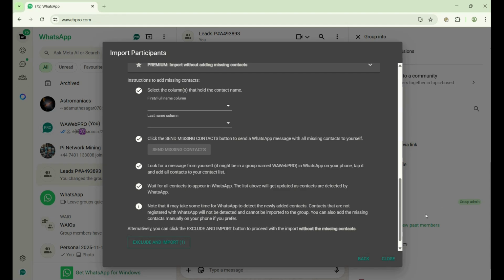Let's quickly look at how adding contacts to your phone works. Since these contacts are going onto your phone, it's best to include names. If your file has a column with the name of contacts, select it in the first dropdown. Otherwise, select the phone column. If you also have a last name column, you can select that too in the second dropdown, but it's optional.